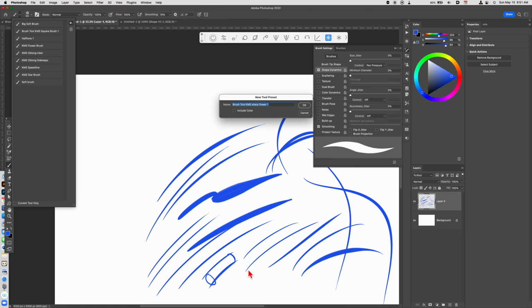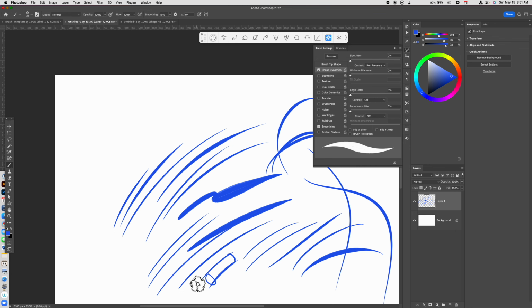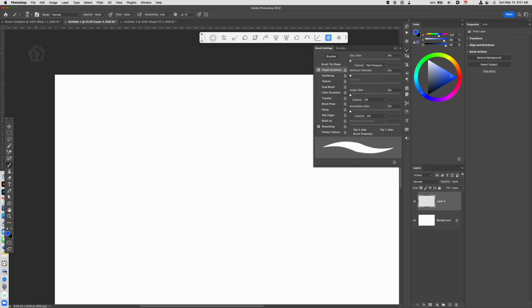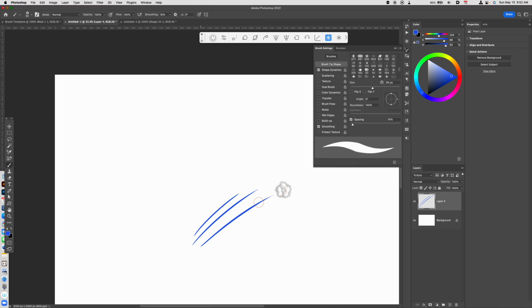I like to keep my tool presets because it's fast and convenient. So I'll just give it a name. I'll just call this KMS Sharp Flower Brush. I can optionally choose to include the color, and I can click OK. And now I've got this brush available for my use, and it saves the size and everything. So the size that I'm using for this brush, 90 pixels, that is also saved.